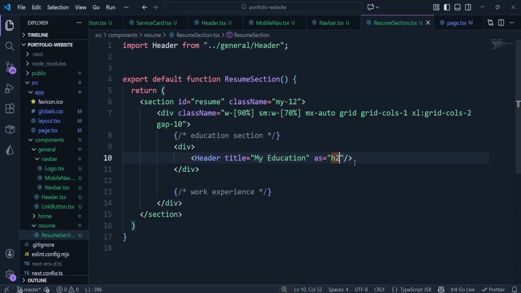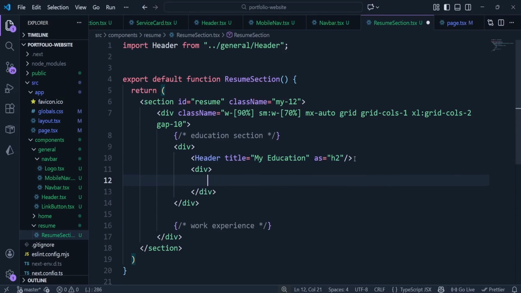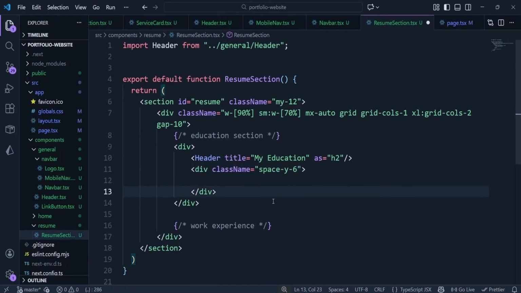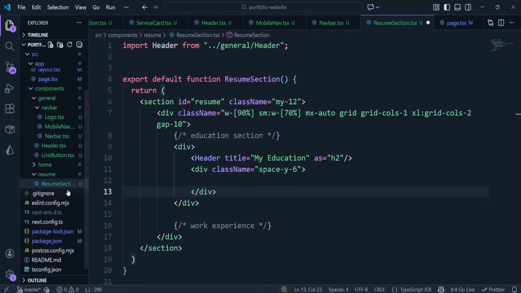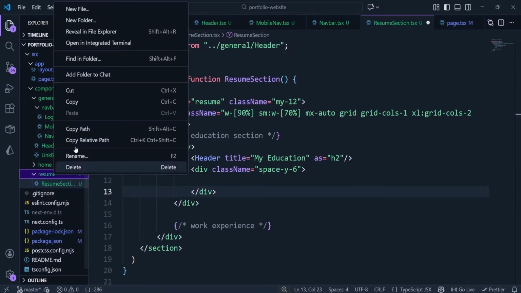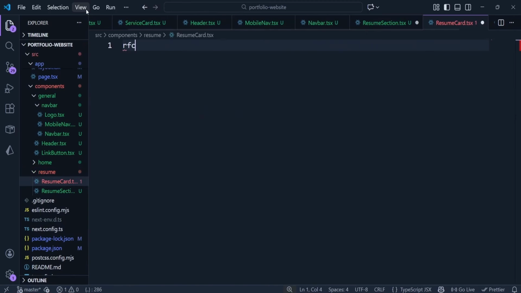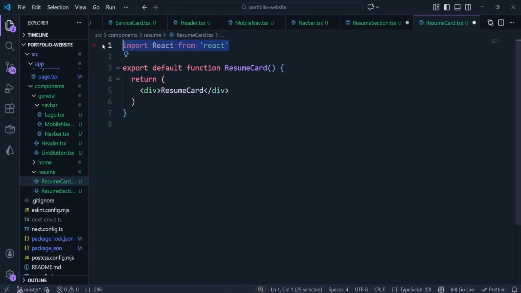And then after this header tag, we're going to create a div tag. We'll give it a Tailwind class of space-y-6. And then in here, we're going to output our resume cards. So we're going to create another reusable component. I'll call this component resume-card.tsx. RFC. Get rid of this.